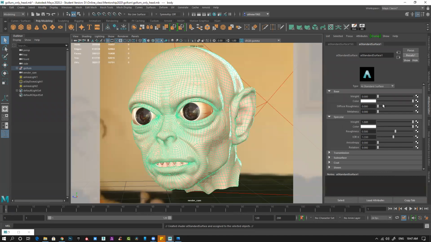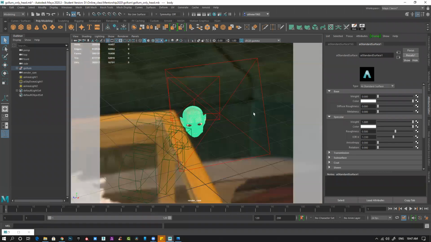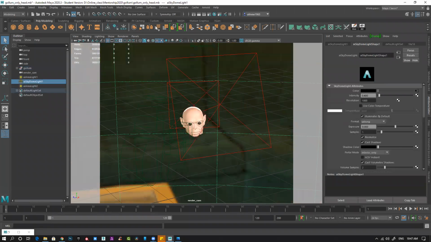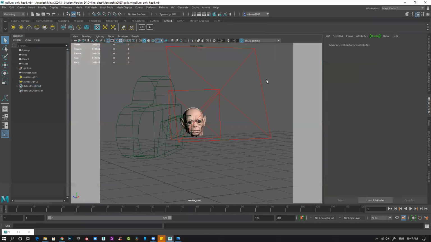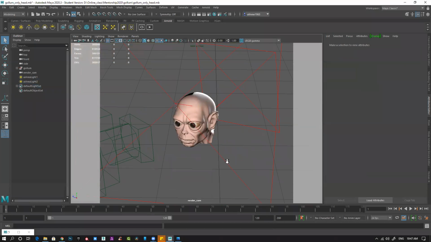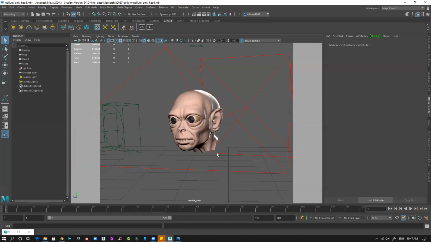As of now, leave everything. Do not touch anything. I have applied this sky dome. You can go to Arnold and click on your sky dome. That's what I did, and applied an HDRI map. If I want, I can keep this, or I can delete this also. That's totally up to me. I just deleted it.